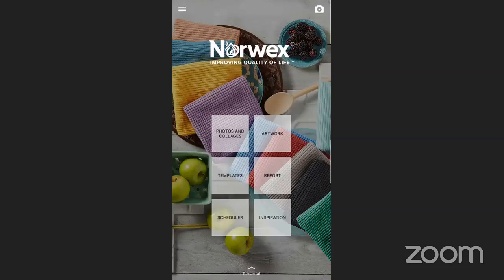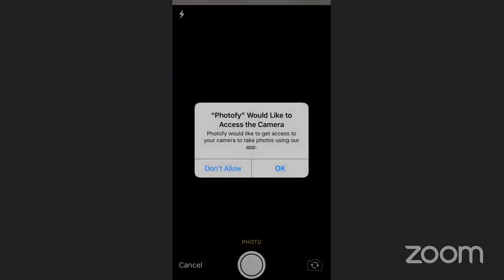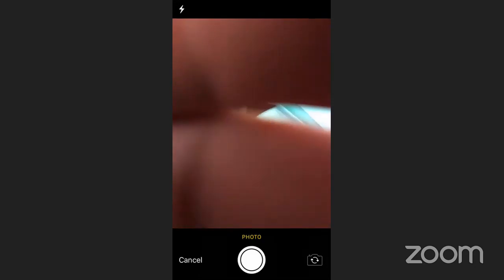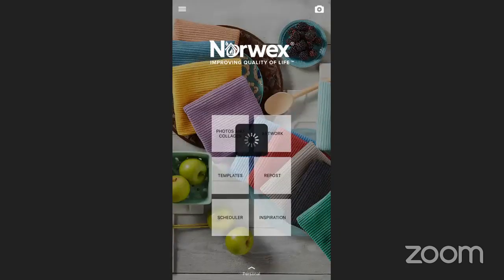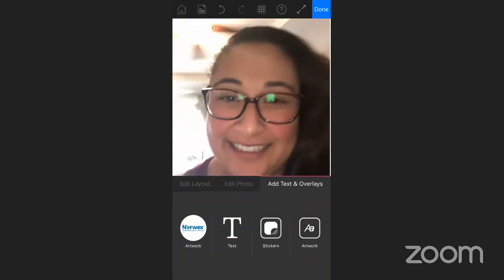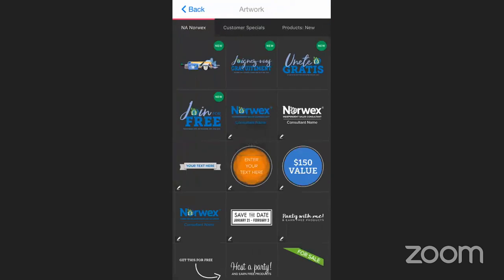So in the top right-hand corner of your screen, there's a camera icon. If you tap on that, you have to give it permission to access your camera. And flip. Hi. Take the picture. Oh, that's awful. Oh, well. This is just for you guys, right? And then you can add it in there. And then you can add whatever images you want on there.